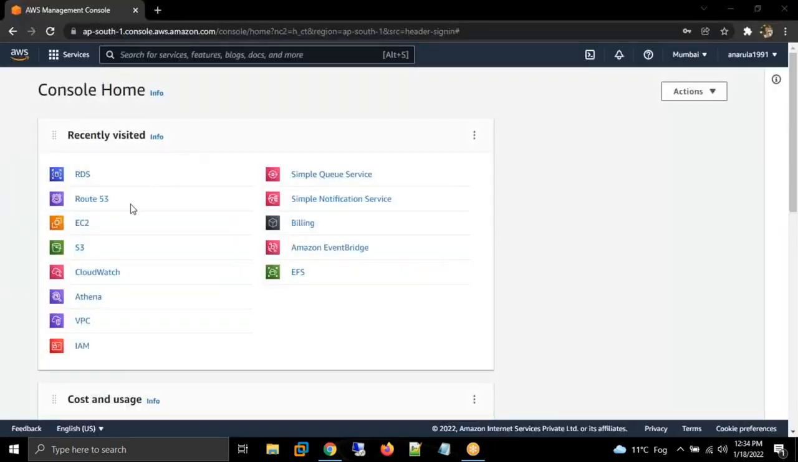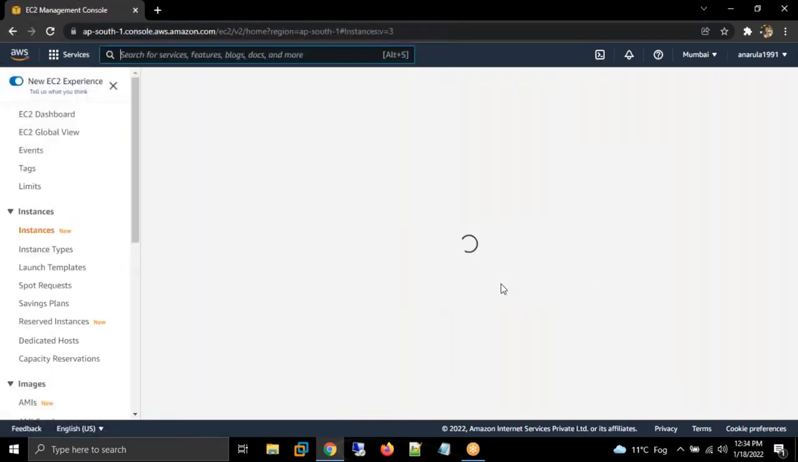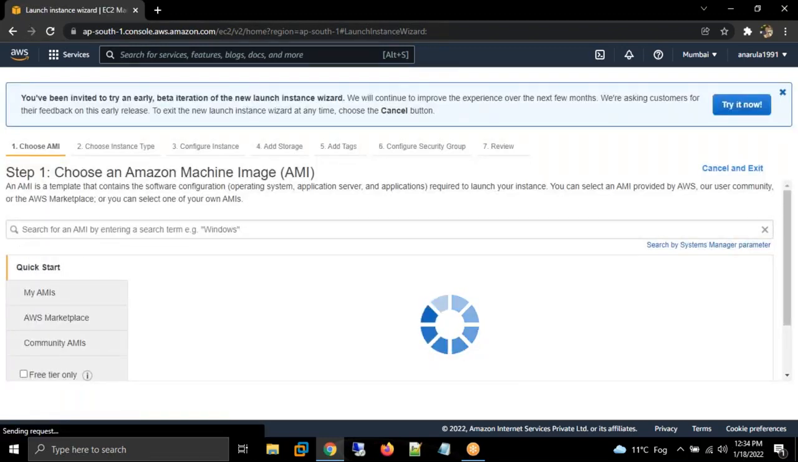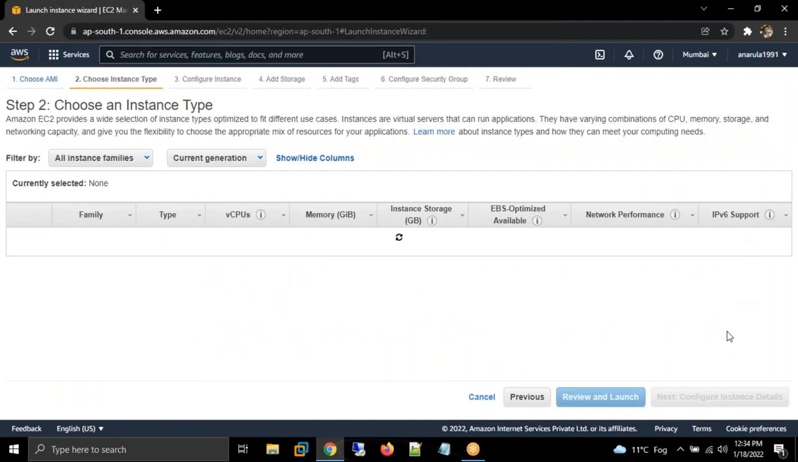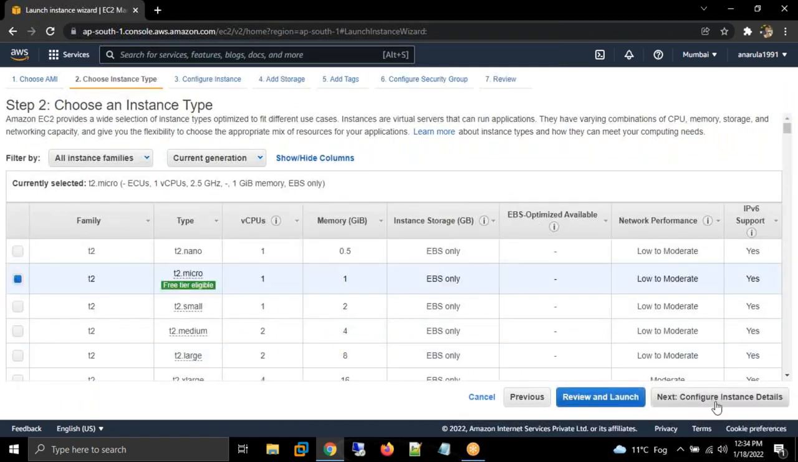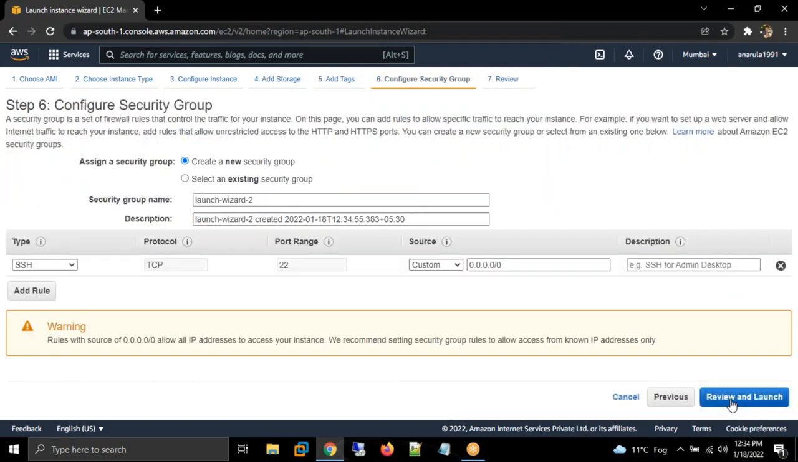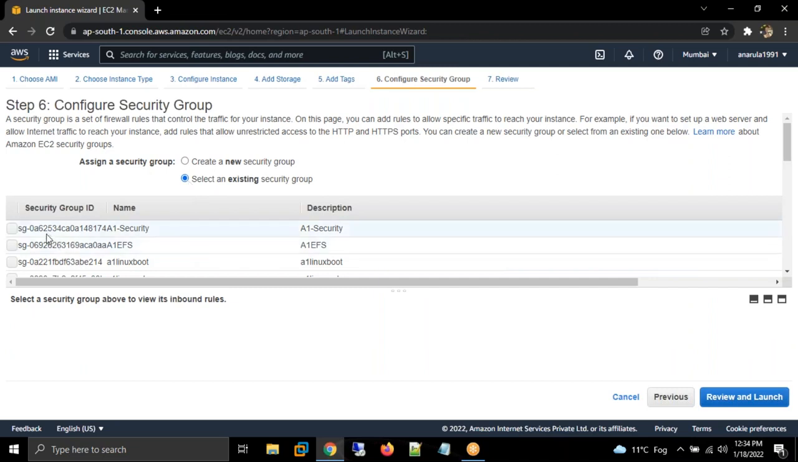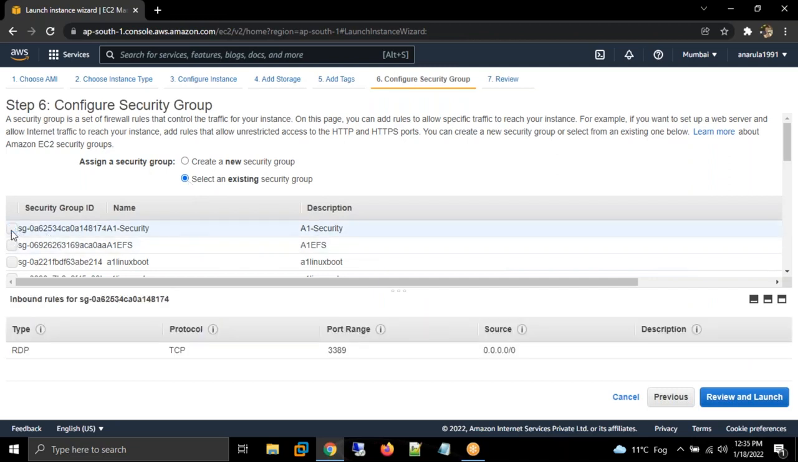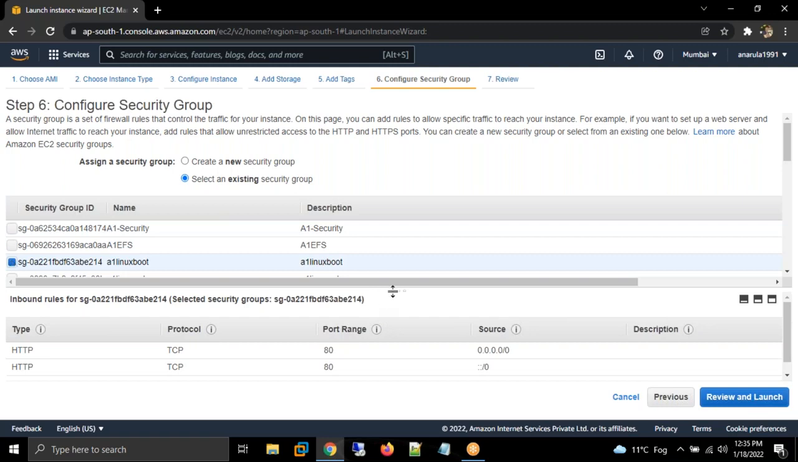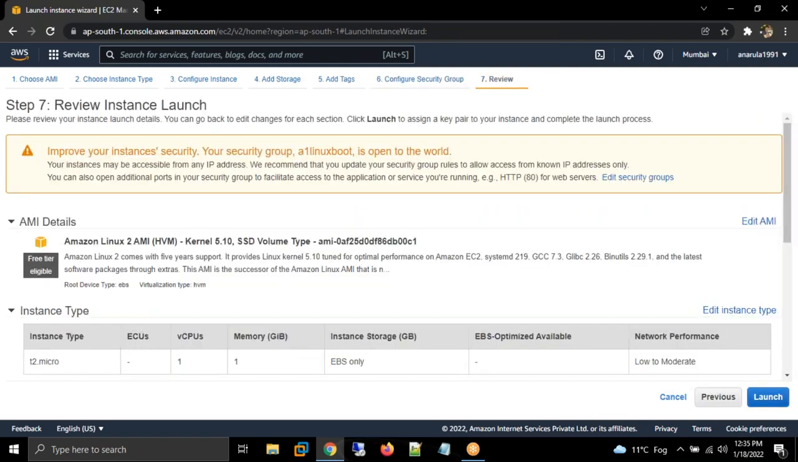For this, I'm going to create a Linux EC2 machine. First, let me create that one. I'm going to launch a new instance with Amazon Linux. Choose the micro instance, go for the default root one. We don't require tags. For the security group, I can choose an existing group which I have used earlier. This is the one I can take.